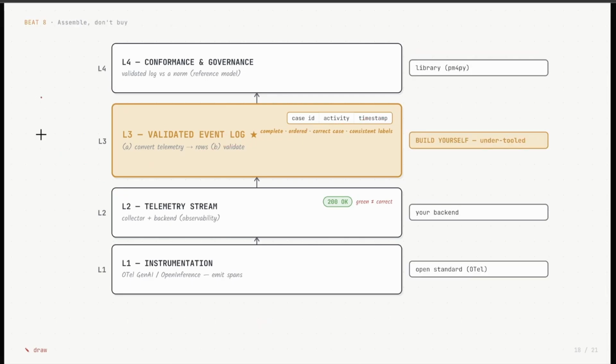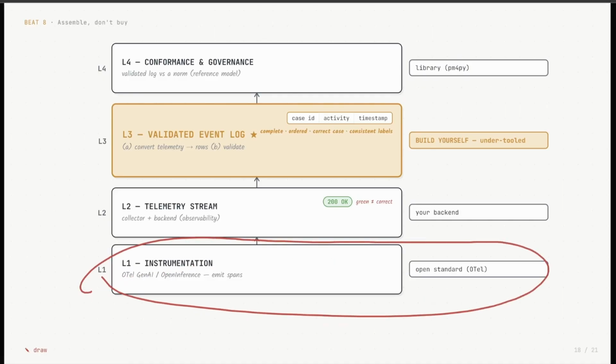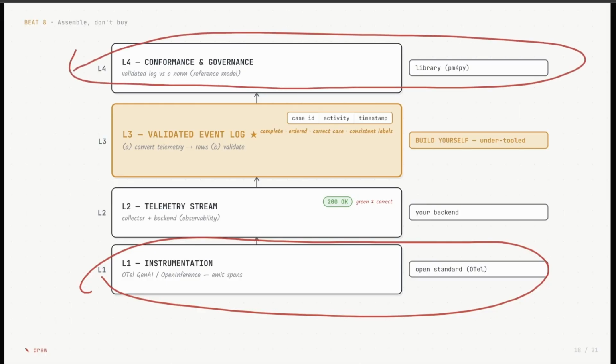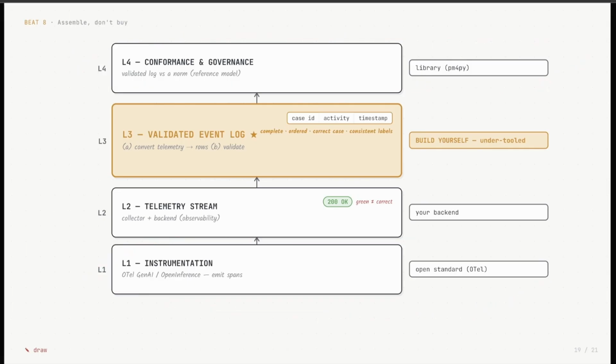So one caveat I need to mention. This is not a product you install. You need to assemble it piece by piece. If you look at layer 1 here, sorry, I need to draw it well. So here, it's using OpenTelemetry. And here we're using PM4Py. That's an open library, open source, no problem. And we're using it for conformance.